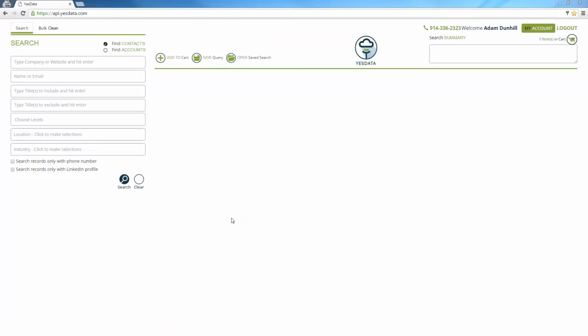The video concentrates on the ability to search our database and export records, contacts as either CSV files or brought into your Salesforce instance. So let's get started.